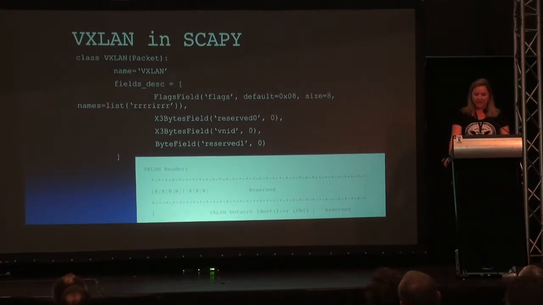So the class extends the packet class. It has fields, so the flags field has just the default value of 8, which sets 1 for the I bit, which is what you need if you have an ID in there. Then you have 3 hex bytes, which are set to 0. Then 3 bytes for the VNID, which is the VXLAN ID, and then 1 reserved byte, all set to 0 as well.